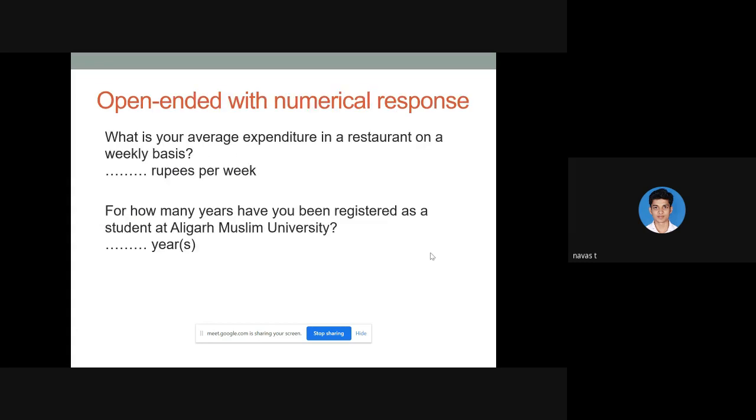Another is open-ended with a numerical response. That is, in open-ended, the respondent can respond without any limitations. For example, what is your average expenditure in a restaurant on a weekly basis? The respondent can respond 100 rupees per week, or 1,000 rupees per week, or also 10,000 rupees, whatever he wants. He has no limitations. The response is in numeric value, so that's why it is open-ended with a numeric response.